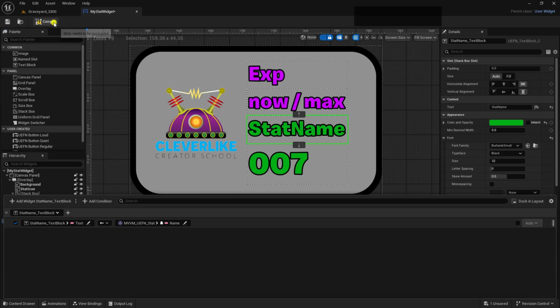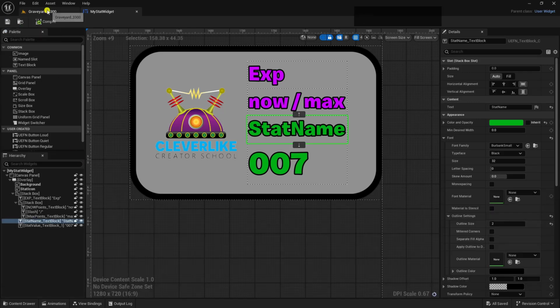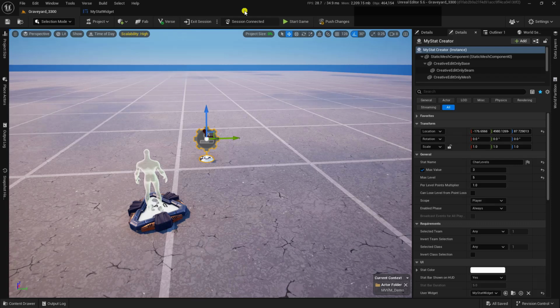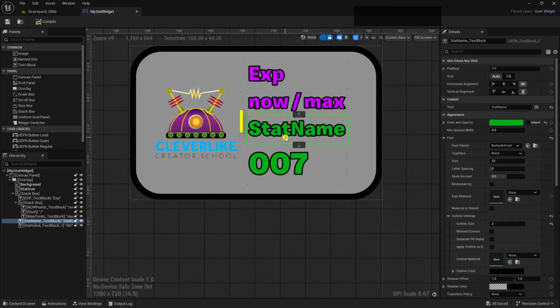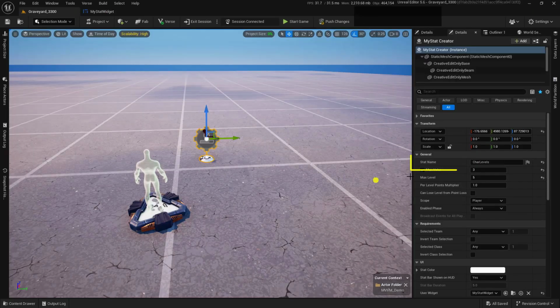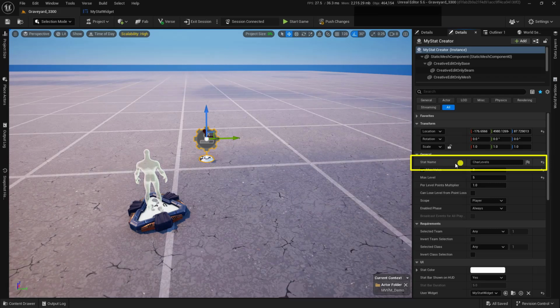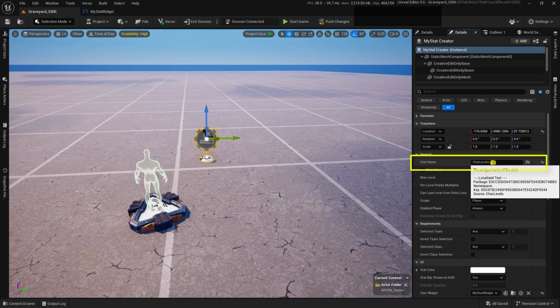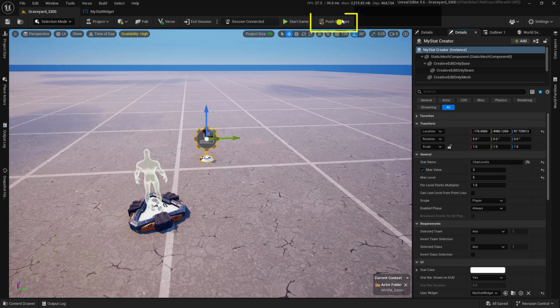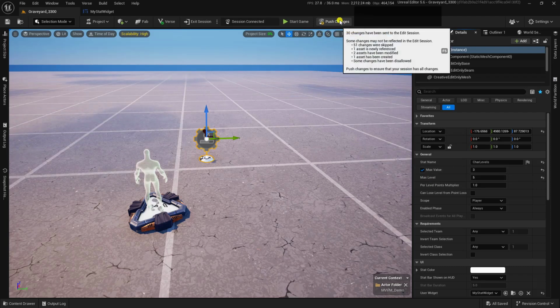So now make sure that we actually compile and save. And if we were to go ahead and test this, which I very much believe that we should see that this will actually pop up on screen, and that specific value, this one right here where it says stat name, will actually read whatever value we put here inside of our stat name. In my case, it actually says character levels. So let's go ahead and just push all these changes and see if this is going to work for us.